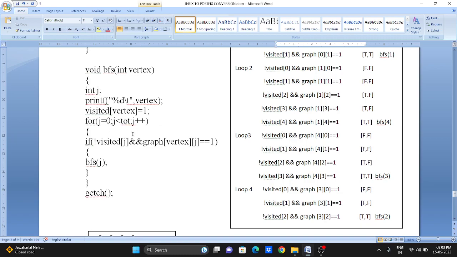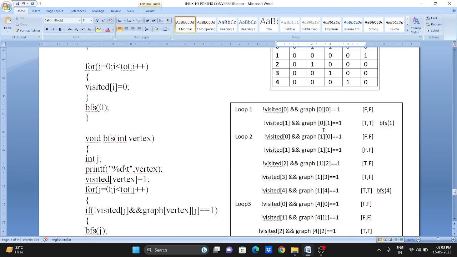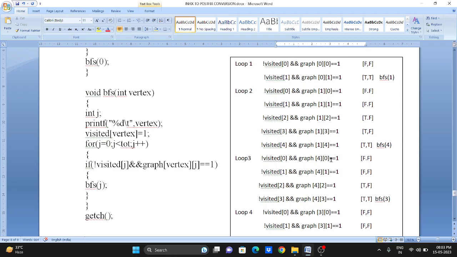So the first value, what is the value? J value 0 and graph of 4 and 0. Vertex value 4 and j value 0. So graph of 4 and 0 is equal to 1. Check both the conditions. Both the conditions are false. So 0 is visited, so it is false. Graph of 4 and 0 is set as 0.